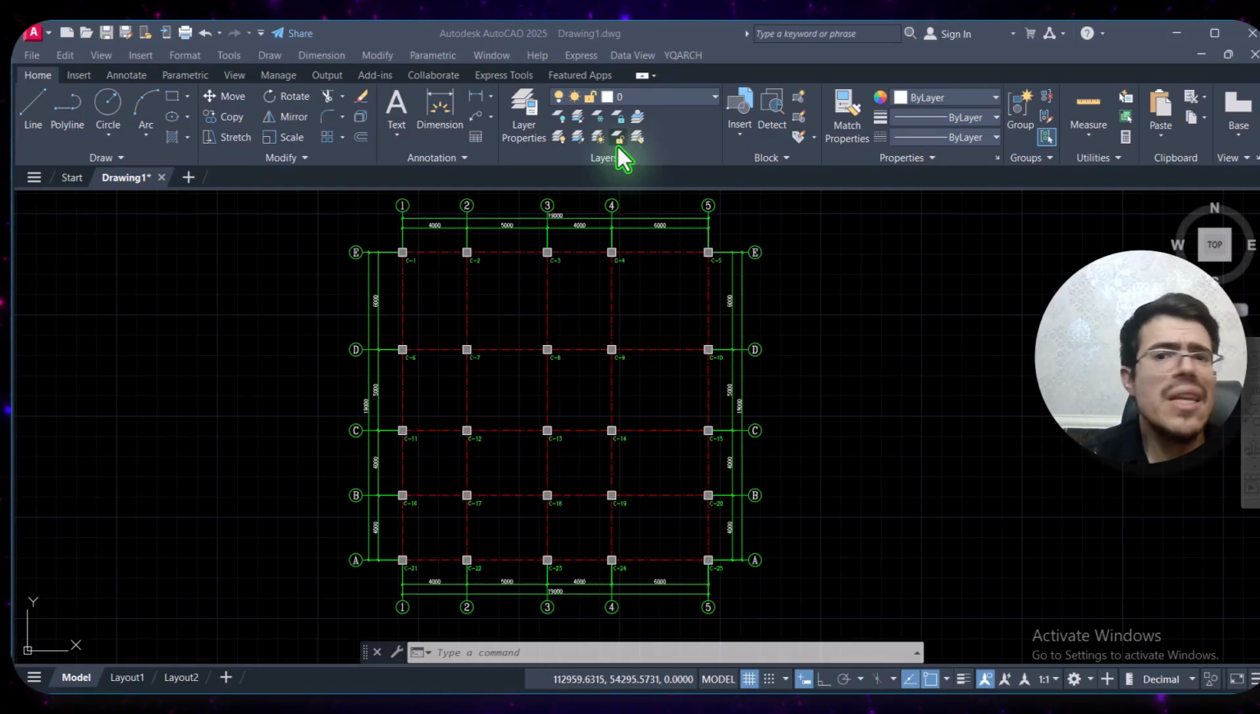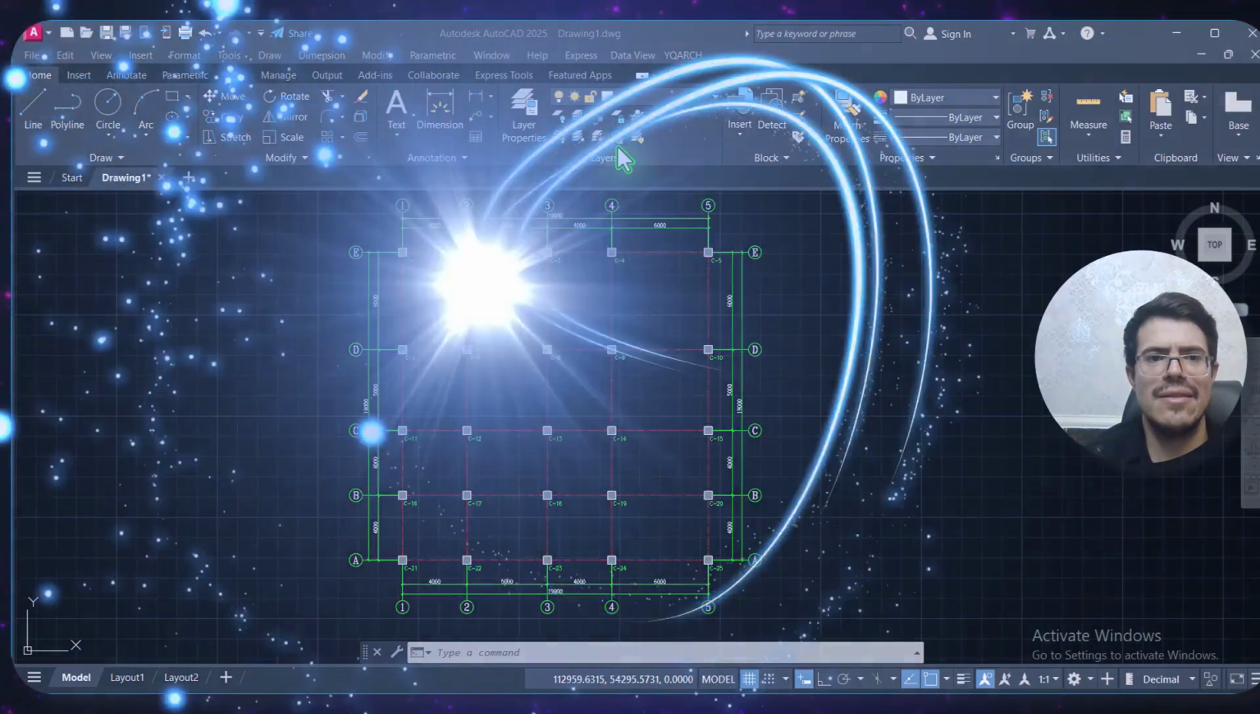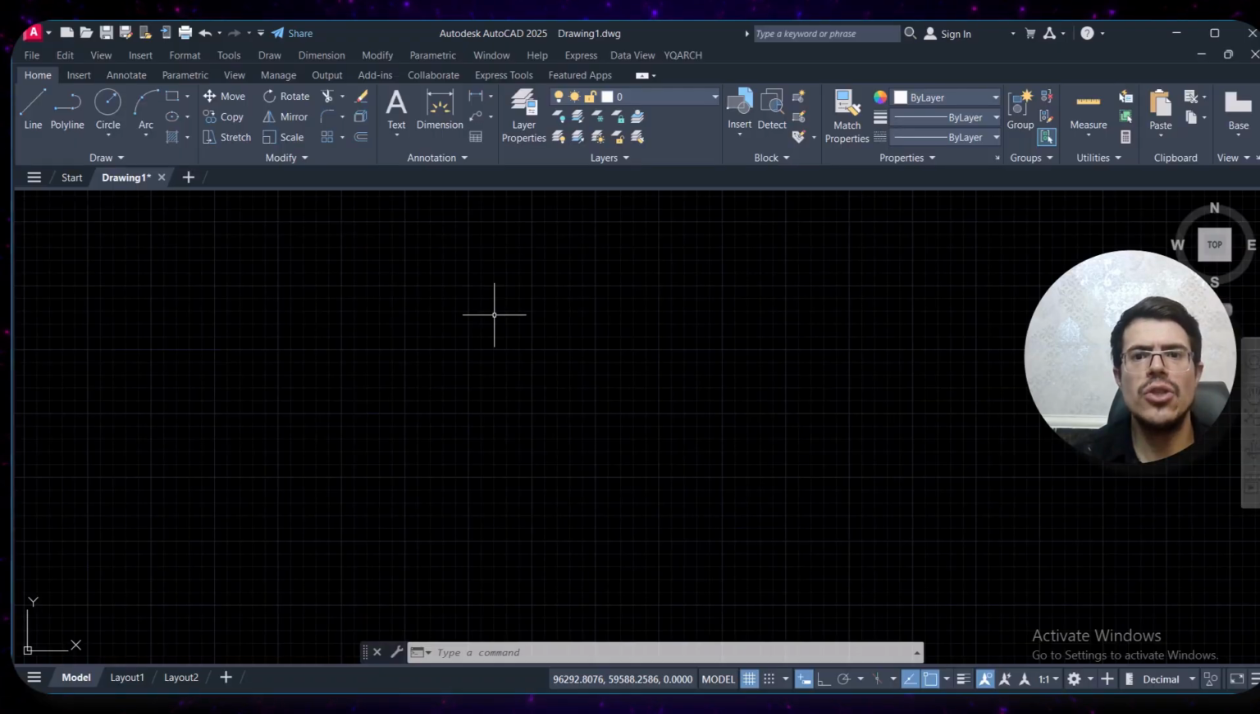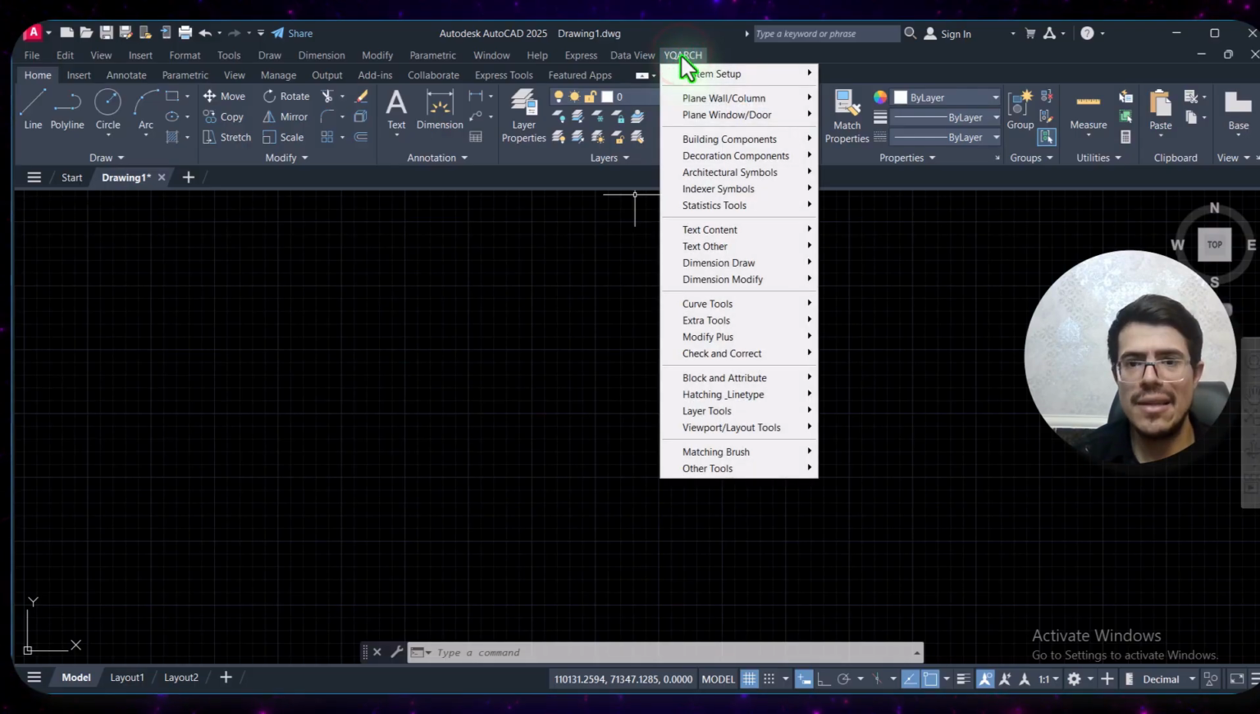It might be unbelievable for you to draw this plan in less than 5 minutes, but you can do it if you'll be with me during this tutorial. Let's see it. To create your plan in the twinkling of an eye, you need to use the YQArch plugin. You can come to this YQArch plugin in this part.